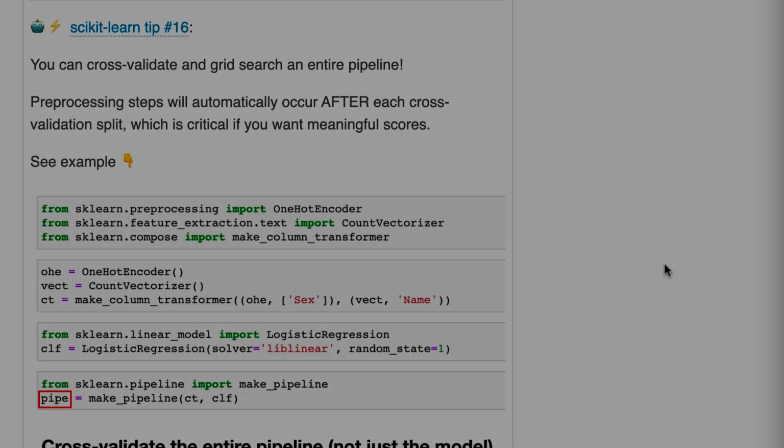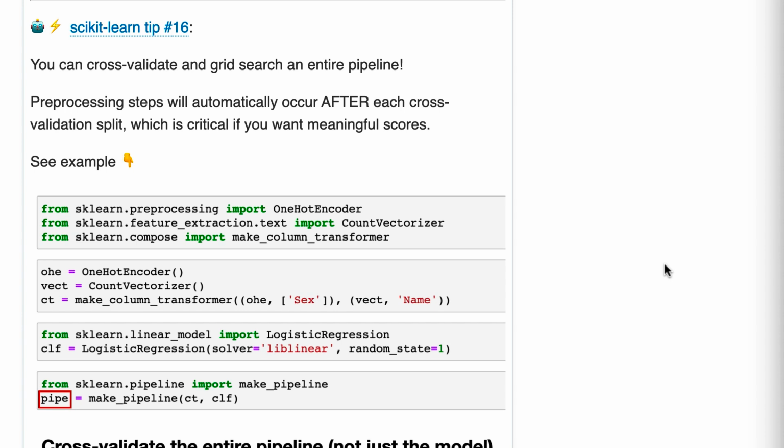You can cross-validate and grid search an entire pipeline. The preprocessing steps will automatically occur after each cross-validation split, which is critical if you want meaningful scores. Okay, this is a big one. Let's start with the basics. Quick recap, what is cross-validation? It is a model evaluation procedure that simulates model performance on future data. So we want to know how a model is going to perform on new data in the future so that we can choose between models today.